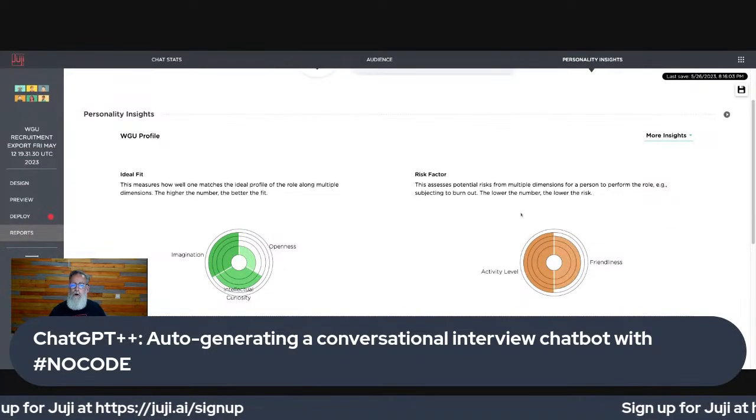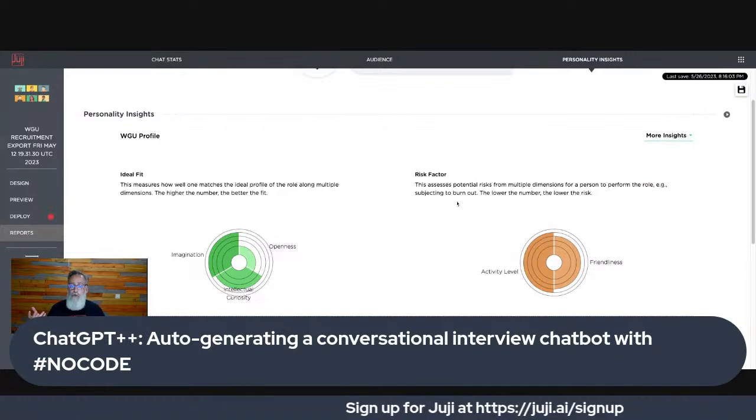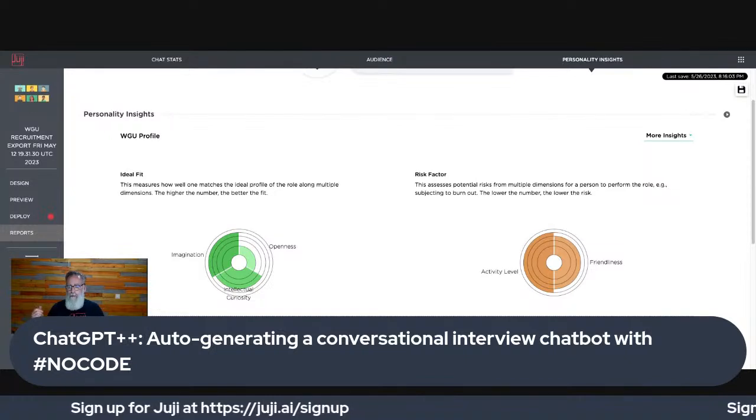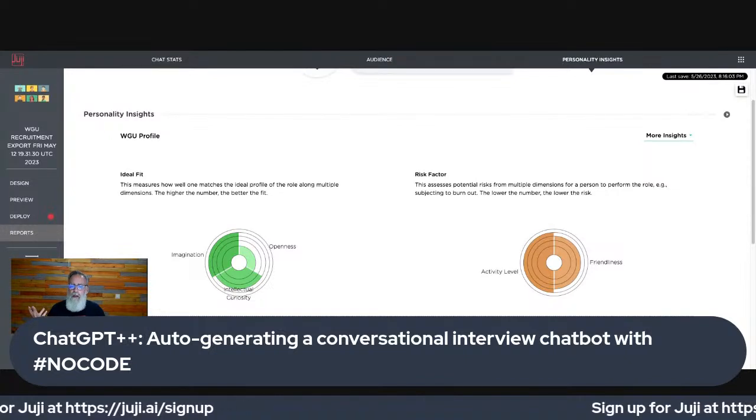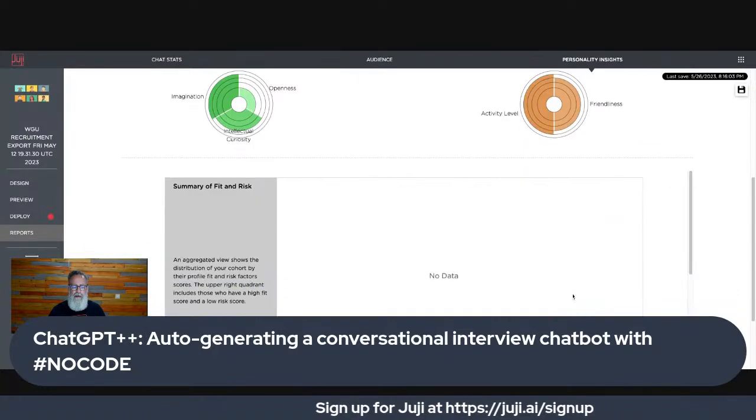And then if we look at the risk factors, they're looking for somebody. So this assesses potential risks from multiple dimensions for a person to perform a role or program, in this case, subject to burnout. The lower the number, the lower the risk. So you can see here activity level and friendliness.